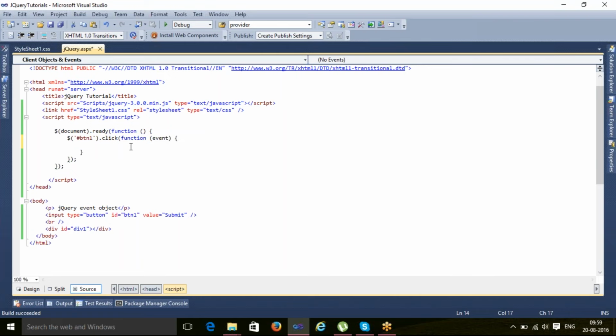So these things, if I want to detect, I can use the event object for this. So what I'm saying is that I want to print into my div1.html. This is extra. Wait a second, is there any problem? We are having this bracket, so this is extra. Okay, so this is fine now.